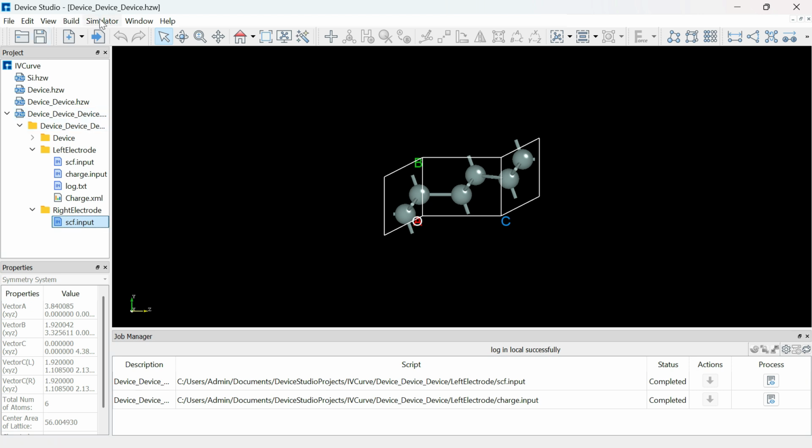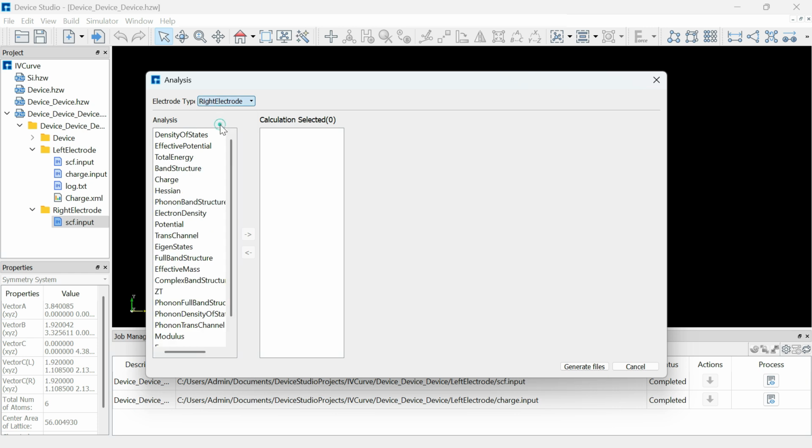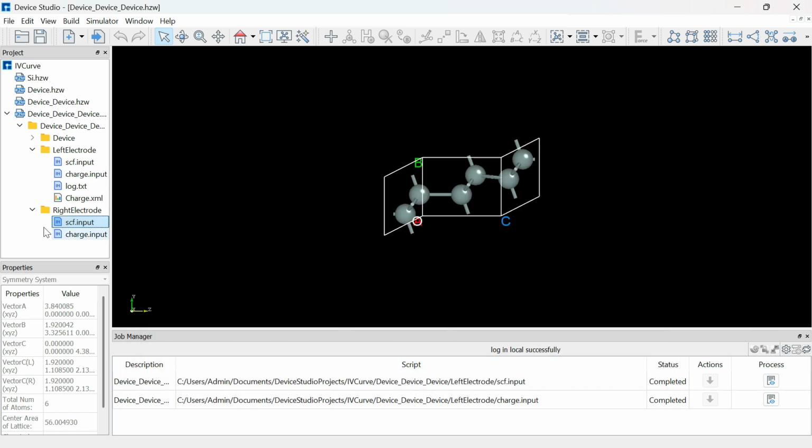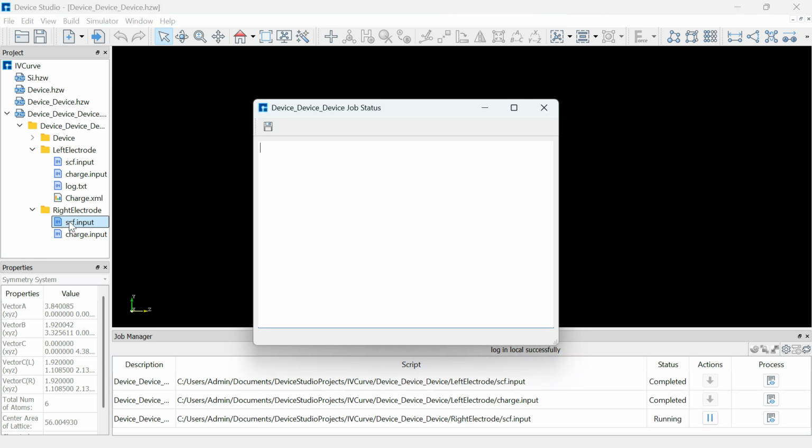Then you can move again toward simulator, NanoDcal, analysis, and click on the right electrode and click on the charge atom. You can see near the momentum atom on orbitals. Click on those atoms and generate files. Click on the right side and click on the run button. The XCF.input files of the right electrode calculation have been started.